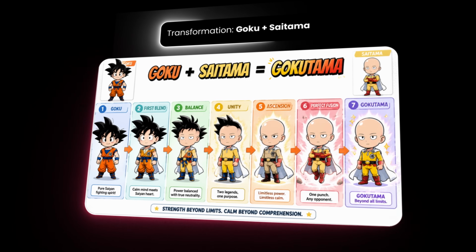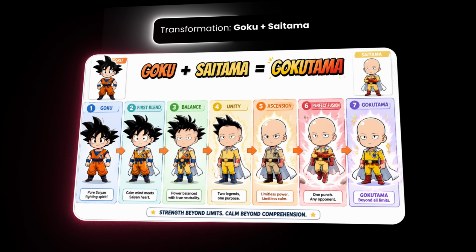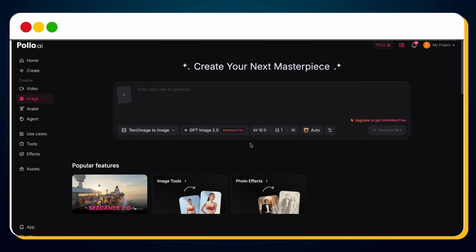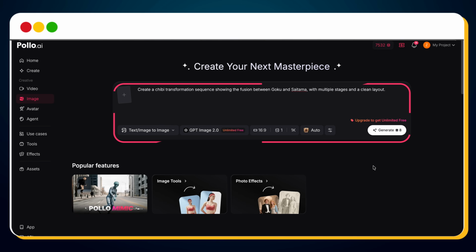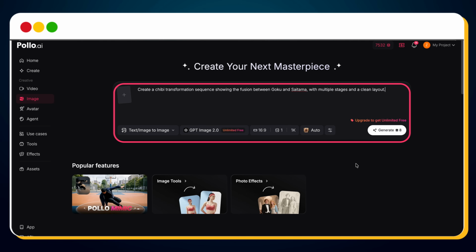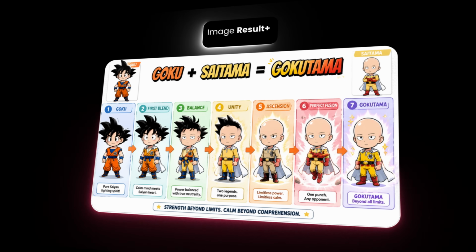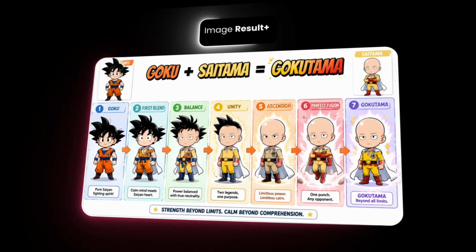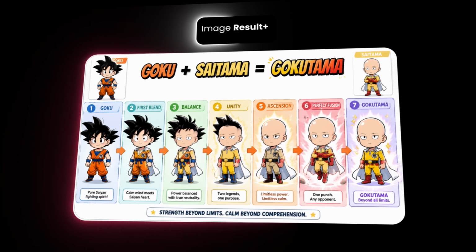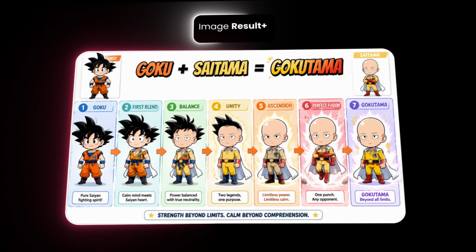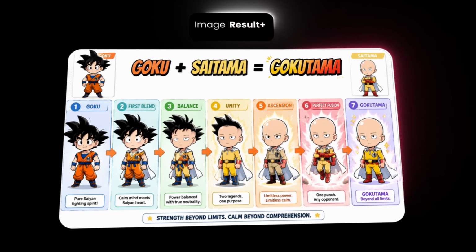Next, this example gets even more interesting, a chibi fusion transformation between Goku and Saitama. Once again, we selected the GPT Image 2.0 model and entered a simple short prompt, asking the AI to generate a transformation storyboard, showing Goku gradually evolving into a fusion version of Saitama with multiple transformation stages and a clean visual layout. And within seconds, it generated this storyboard showing the complete step-by-step fusion transformation of Goku into Goku-tama with multiple evolution stages and consistent anime-style progression.